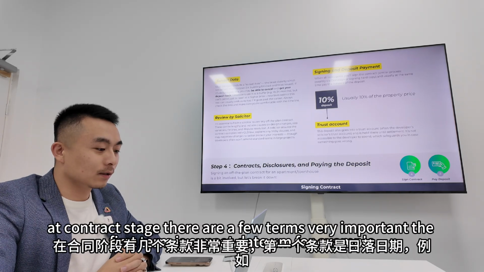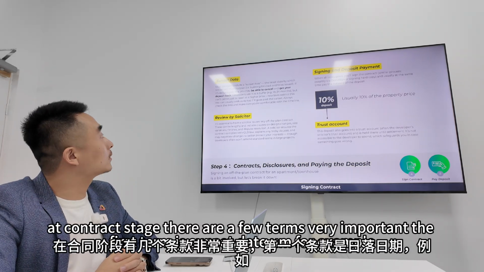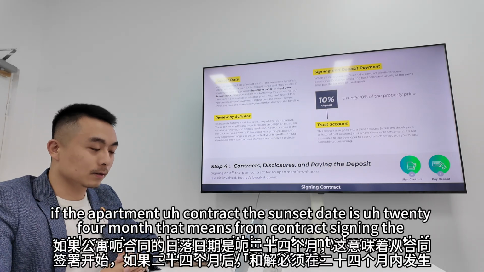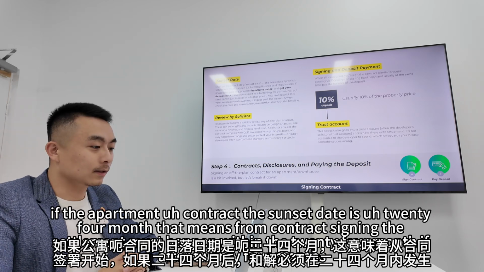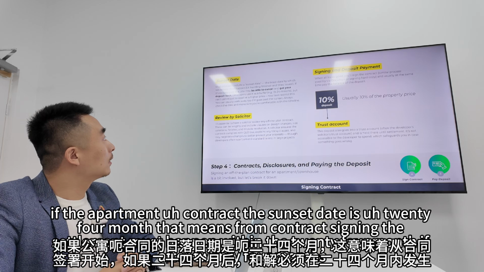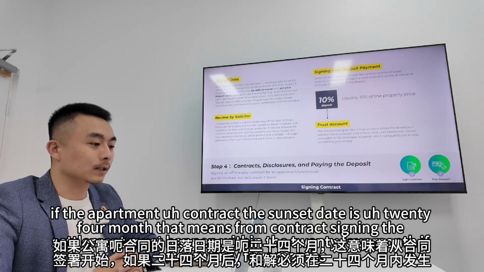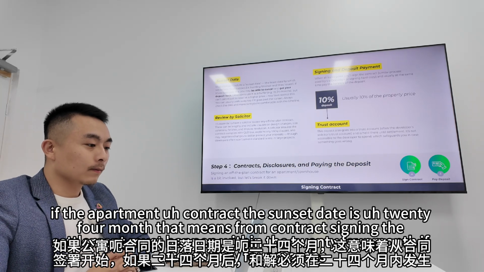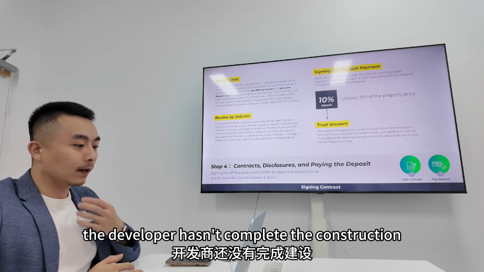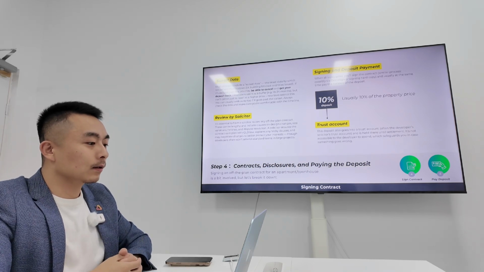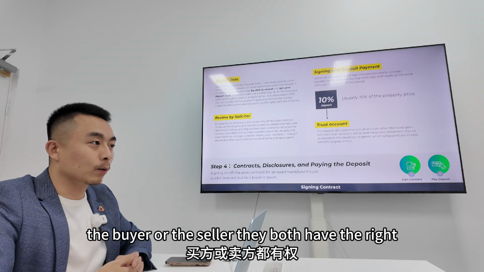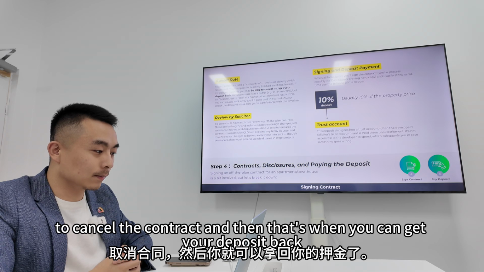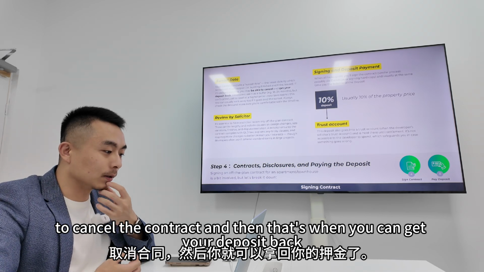At contract stage, there are a few terms that are very important. The first term is sunset date. For example, if in the apartment contract the sunset date is 24 months, that means from contract signing, settlement must happen within the 24 months. If after 24 months the developer hasn't completed the construction, then the buyer and the seller both have the right to cancel the contract. And that's when you can get your deposit back.